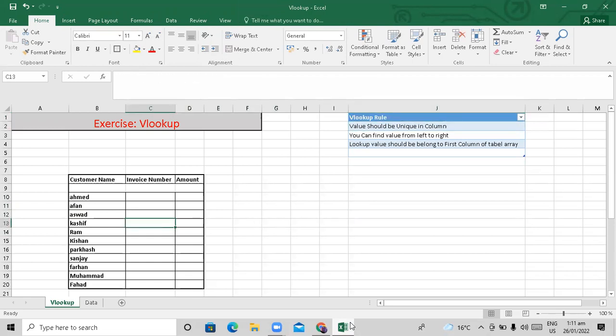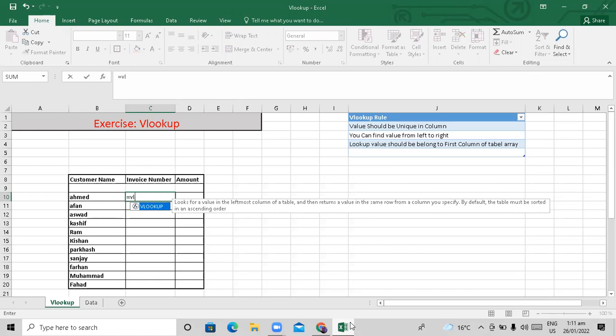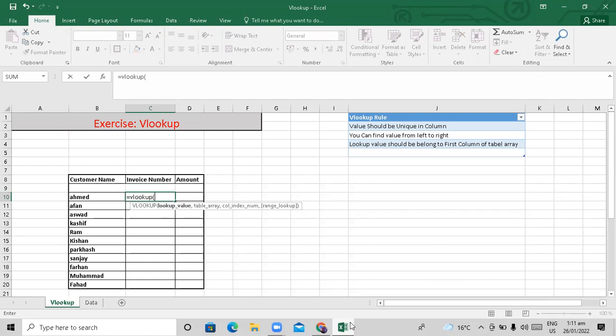So friends, here you can see that there is a workbook where I have some customer names. All I need is the invoice number and the amount of that particular customer, which are saved in some other workbook from which I want to extract the data through VLOOKUP. So I simply type equals VLOOKUP, bracket open.